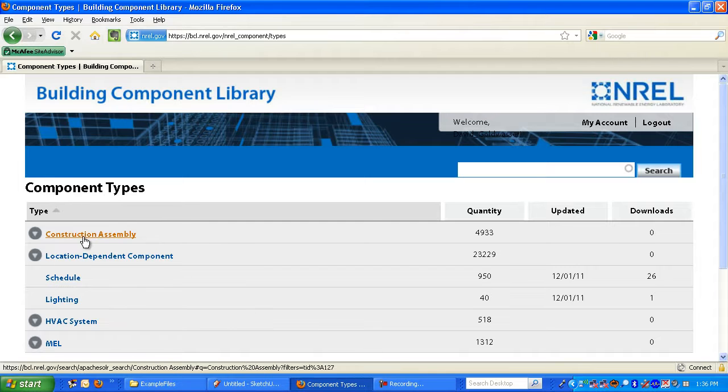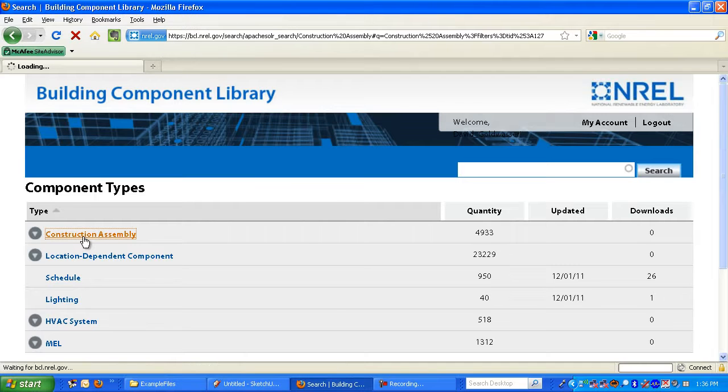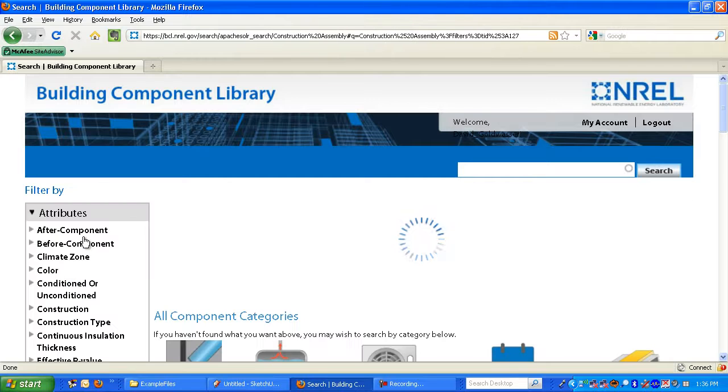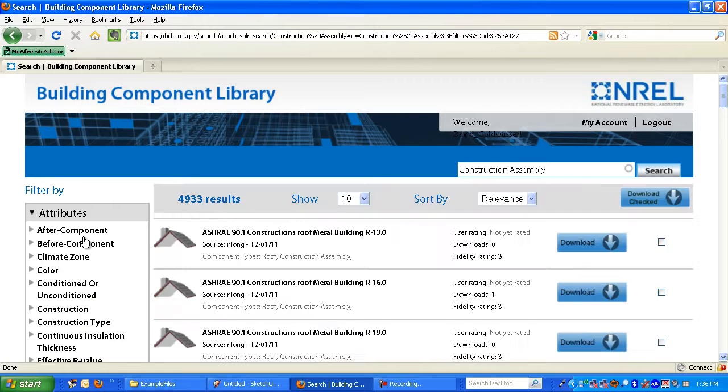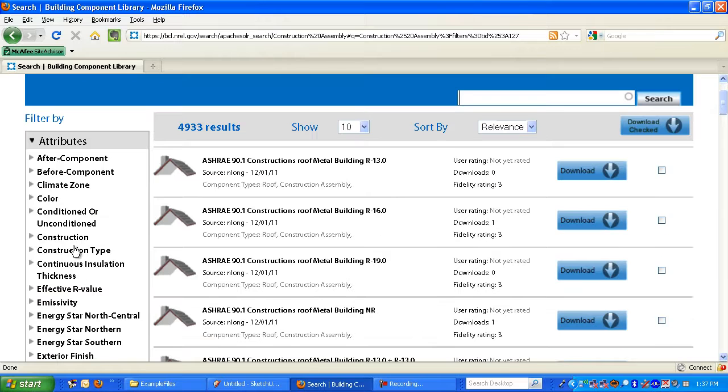So in this case, I'm just going to go for a construction assembly. And so there are 4,000 construction items now. So we have a lot of items here, but so far they're in certain areas like schedules and constructions and weather files. They're well populated, but other areas are not yet. So this will continue to grow. The idea is eventually that external users will be able to add additional content, and then there's a social component where you can rate and add comments to components.